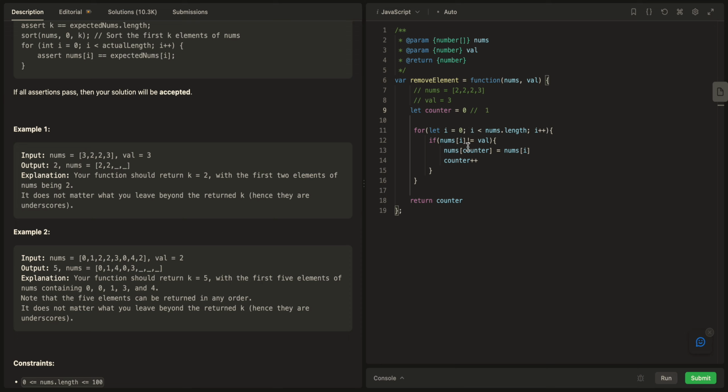So I will say that if nums of i doesn't equal val, yes, because it's the third one, because we are here basically, it doesn't equal val. So nums of counter equals nums of i. So this 2 will equal 2, so it's the same, no need to change it. And counter plus plus, so counter will be 2. So yeah, that's it basically.